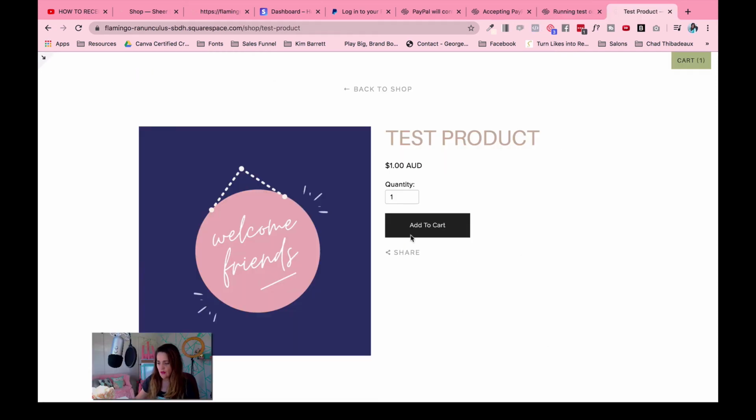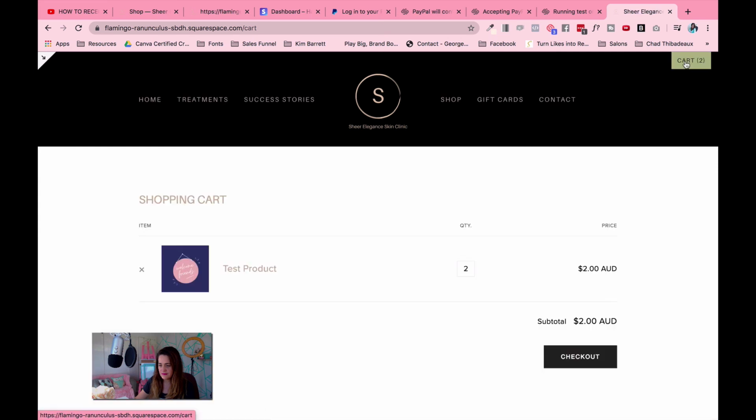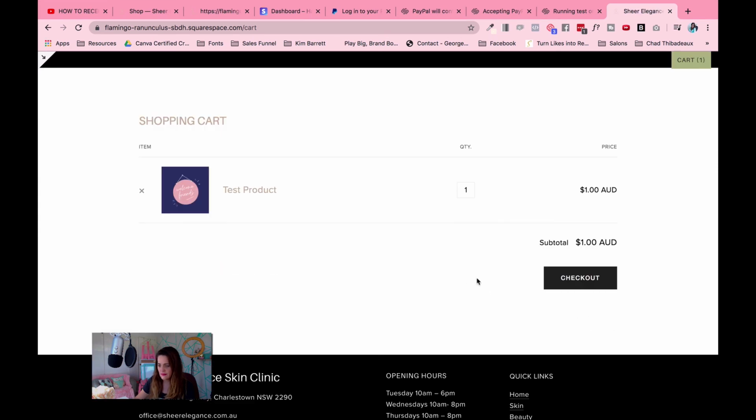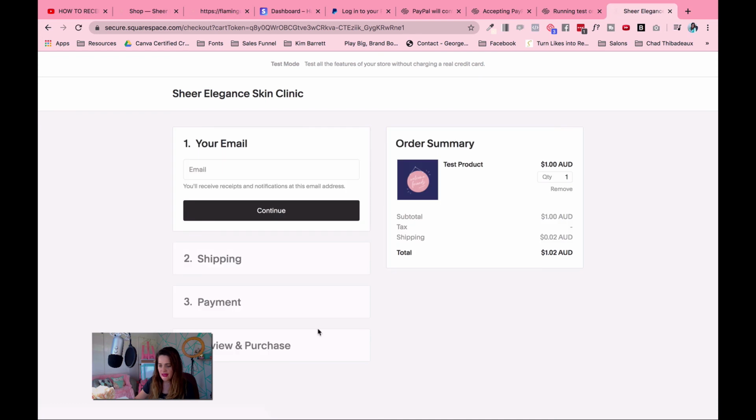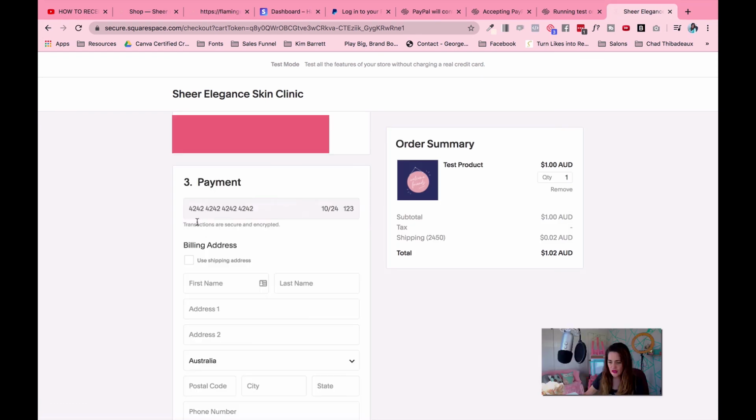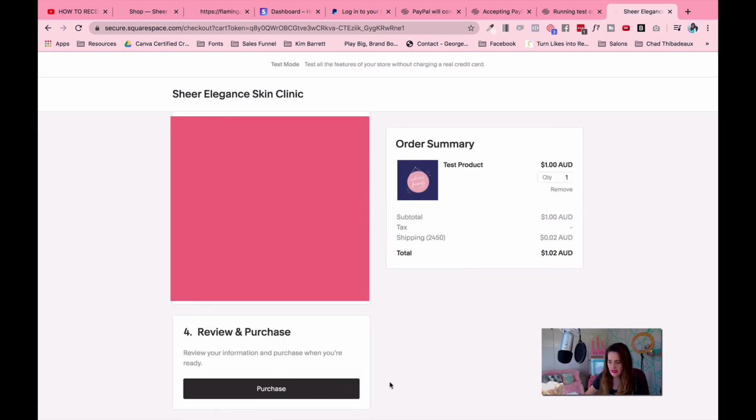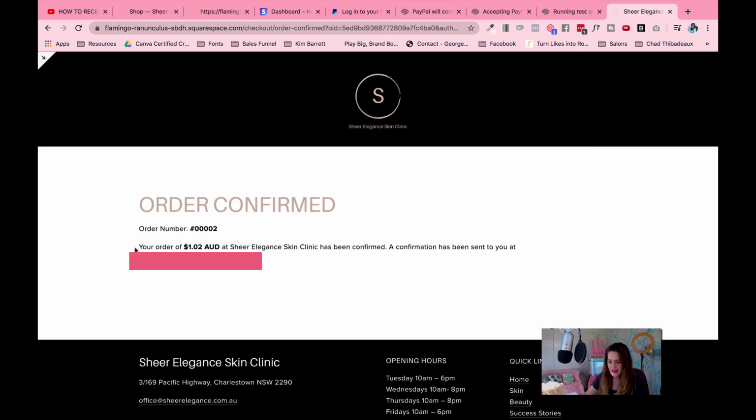So back in our shop, we want to add this to cart. Click on the cart. And we only want 1. That was left over from our previous order. Check out. And then we can add our payment details here. You can see, because we're in test mode, we do have that test credit card there. And check. Purchase. Here, our order has gone through.